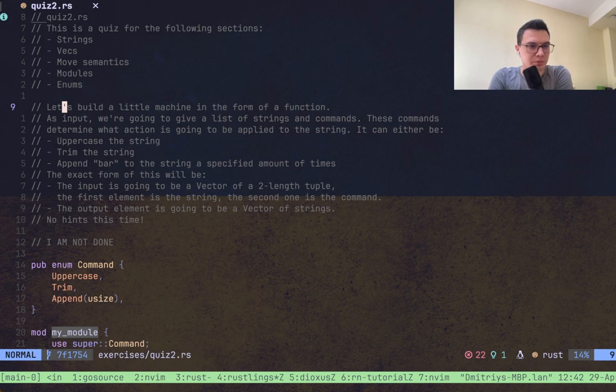Okay. The exact form of this will be: the input is going to be a vector of two-length tuples. The first element is the string, the second one is the command. Okay. The output is going to be a vector of strings. No hints this time.